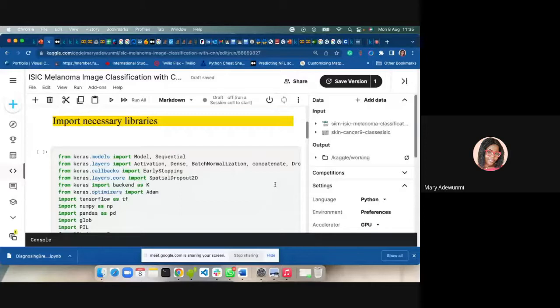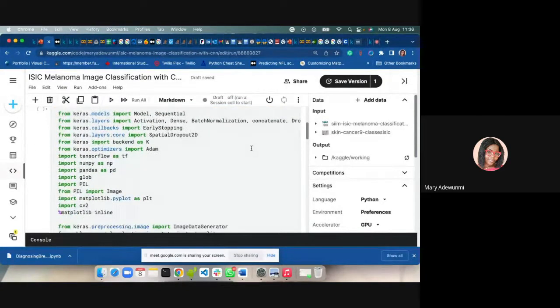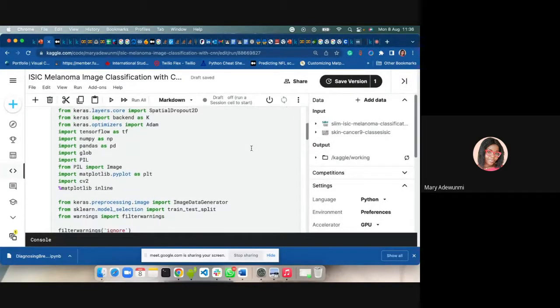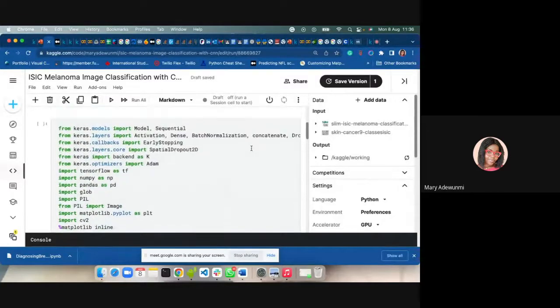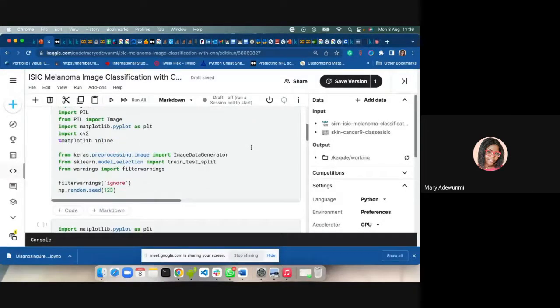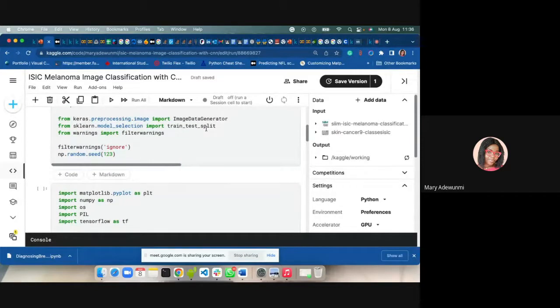So you import the necessary libraries. I told you that we use Keras. You can use Keras, TensorFlow, or PyTorch, any form of image deep learning method. Now we're using Keras. I use Keras and TensorFlow, mixed together. So these are the libraries that we use. This one is for splitting the images.